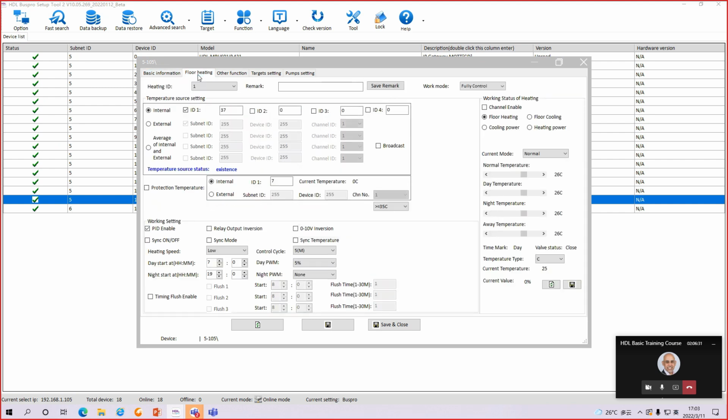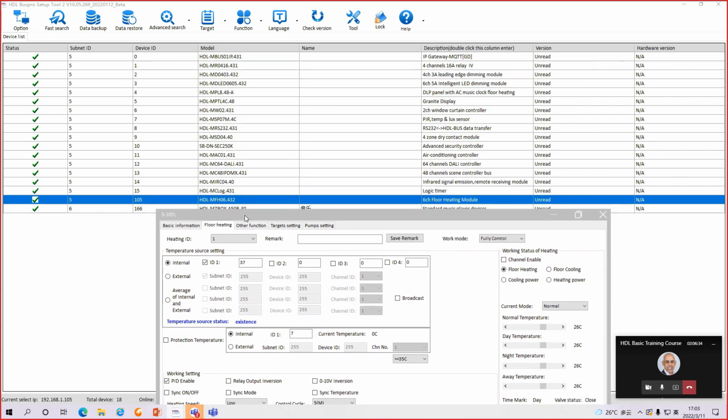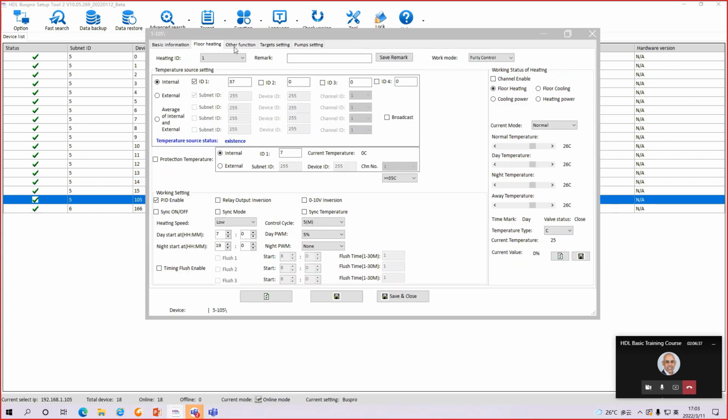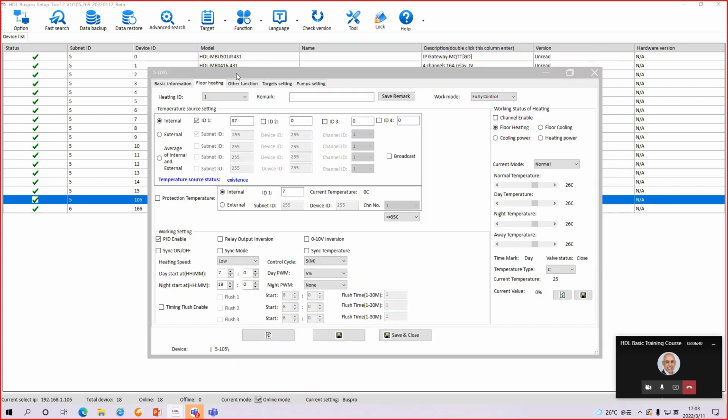Let's move on to this page. You see, this is a 4-channel floor heating module, so it has 6 channels. So that is the heating ID: heating number 1, number 2, number 3, number 4, number 5, number 6. You select one of them, make a remark and press save. In this part, I just want to use heating number 1, and this is for my bedroom. Save remark.